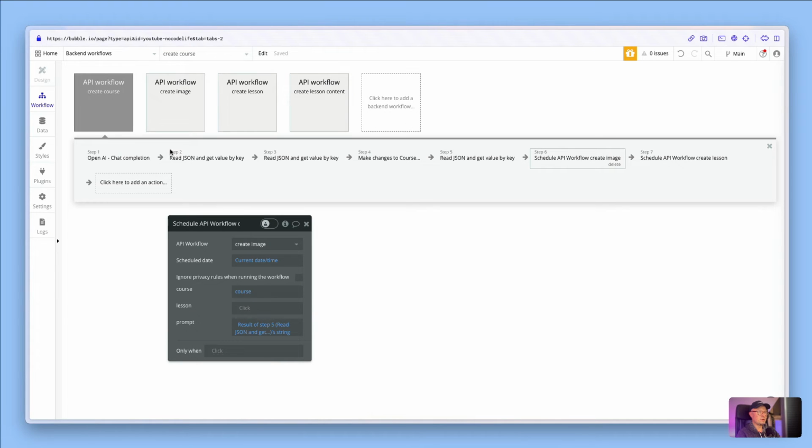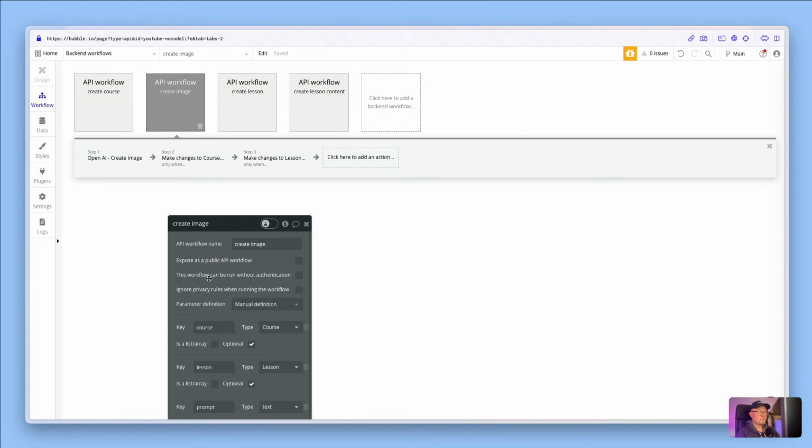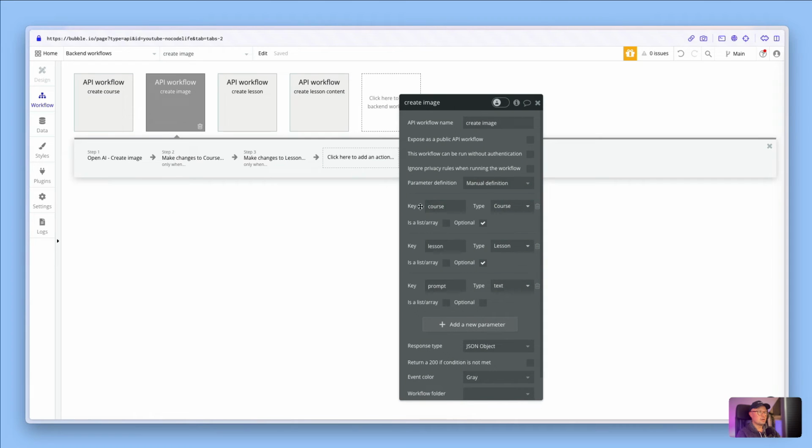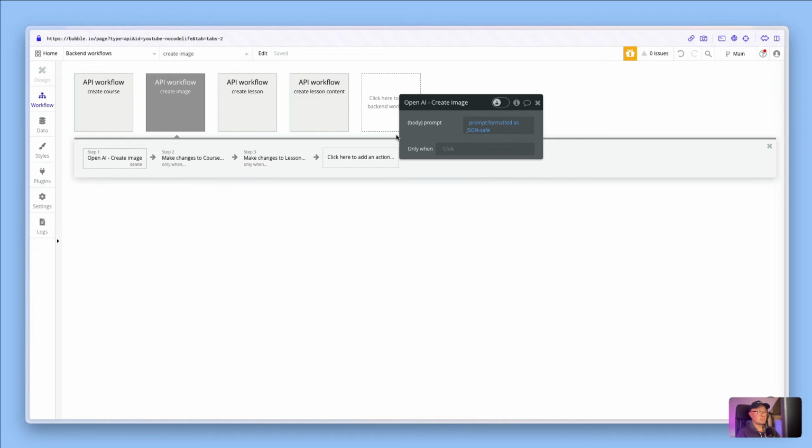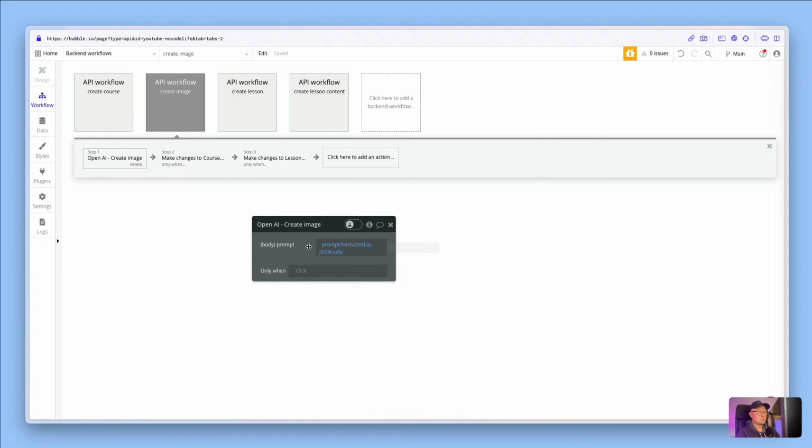So I'm sending that through to this workflow here, and this workflow has the parameters course, which is a course, and lesson, which is a lesson. Both of those are optional because I'm using this one workflow to create the images both for the course and for individual lessons. And then I also have the prompt text. The first thing this workflow does is another API call. This time it's the create image one.